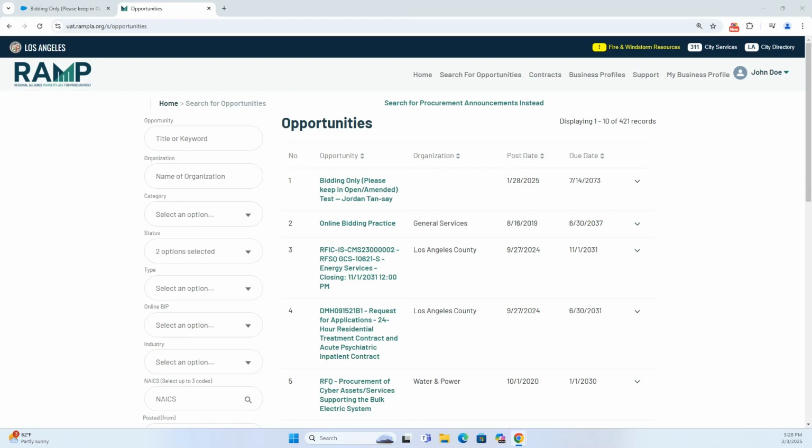In this demo, I will go ahead and showcase the new vendor response tool on LA-RAMP. Currently signed in as a vendor on LA-RAMP, I will go ahead and click on this opportunity that we have set up for this specific demo.